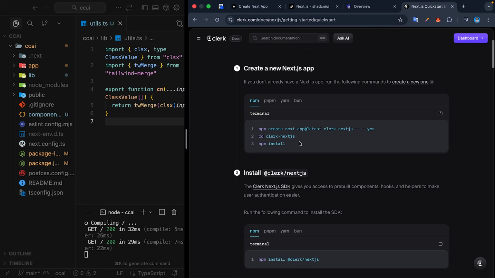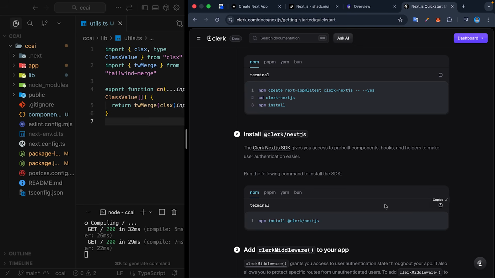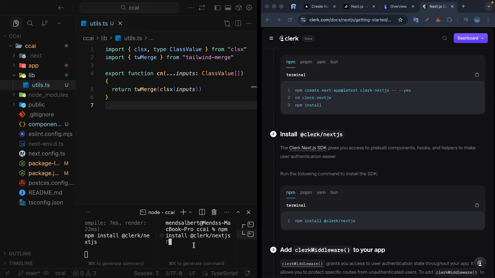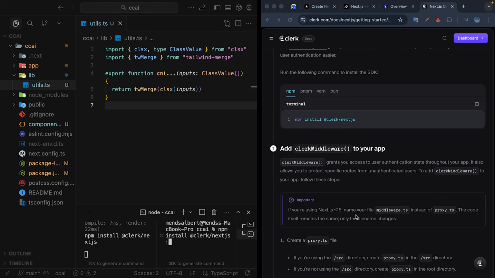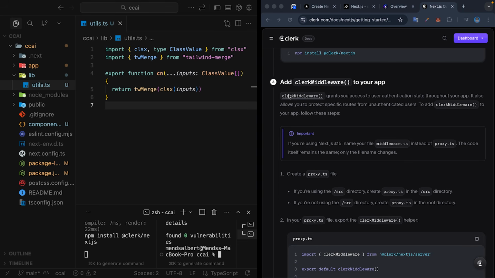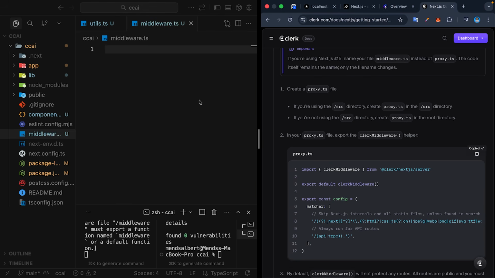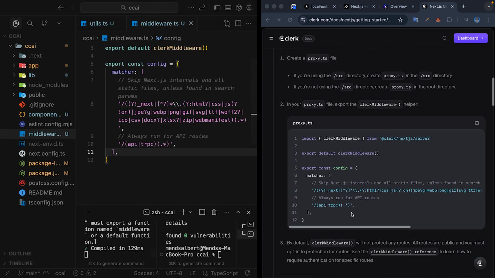Grab that installation command from the docs and paste it into your terminal. It is npm install @clerk/nextjs. While that installs, let's tackle step 3, creating a middleware file. In your root directory, create a new file called middleware.ts. This file is like a security guard for your app. It intercepts every request to check if a user is allowed to see a page. Now let's copy the middleware code from Clerk and paste it in our middleware file.